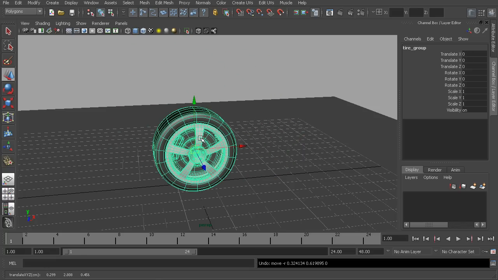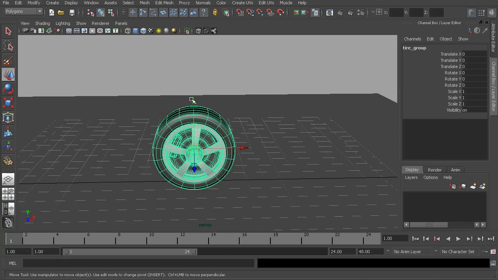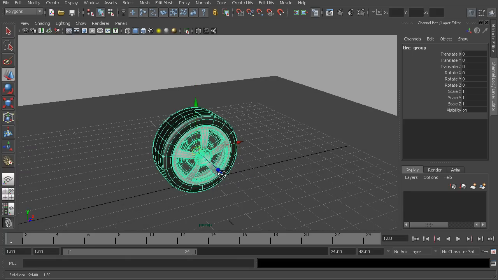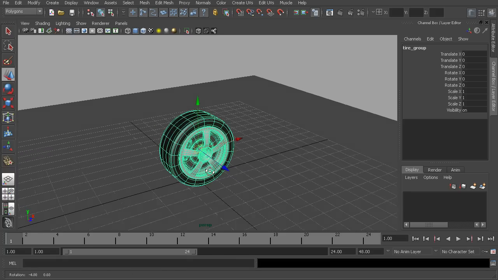Now, what if I actually wanted to move my object in just two axes? So maybe I just want to move this object in the Y and the X axis, but not really have to worry about moving it at all along this Z axis. Well, in Maya, here's a little trick for actually doing this.